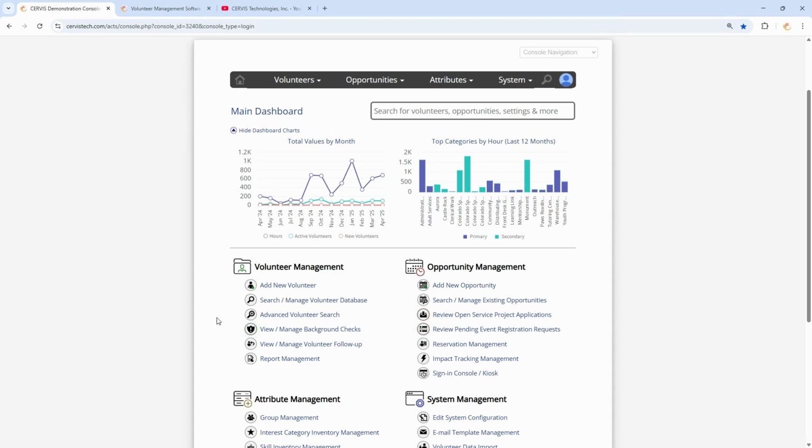So the first thing to talk about in this subject is, what is a time slot event? And to define that, we actually need to back up and define what an opportunity is. In service, the term opportunity is really an umbrella term. Any of the ways that you would have volunteers sign up for or record activity is going to fall into what we call an opportunity.